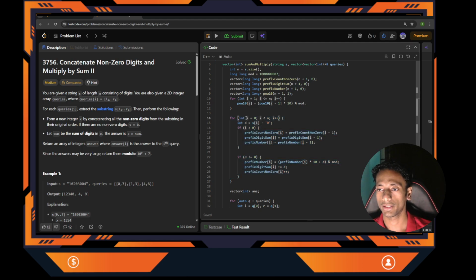So I'm iterating from left to right, so I'll get the current digit D. If we have some digit at the left side, then whatever value I have will be the same. So at index I, if I is greater than 0, that means we have already seen some character at the left side, so whatever value is stored at I minus 1 will be copied to the current index I. Okay, 3 things I have copied: prefix of count non-zero, prefix of digit sum, and the prefix number.